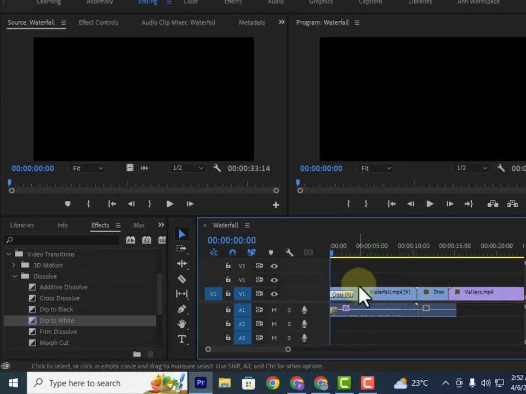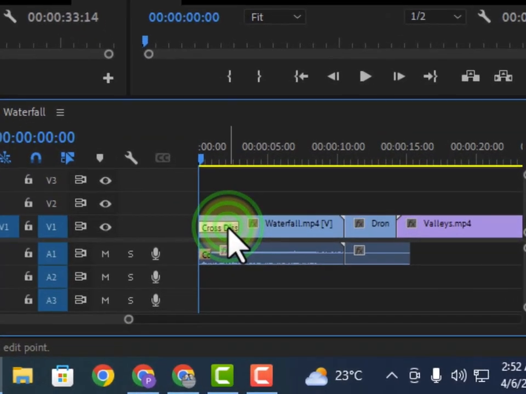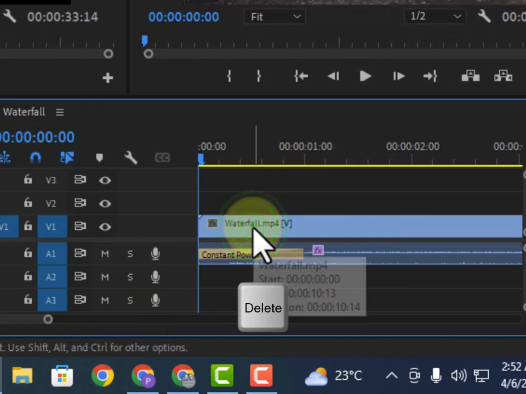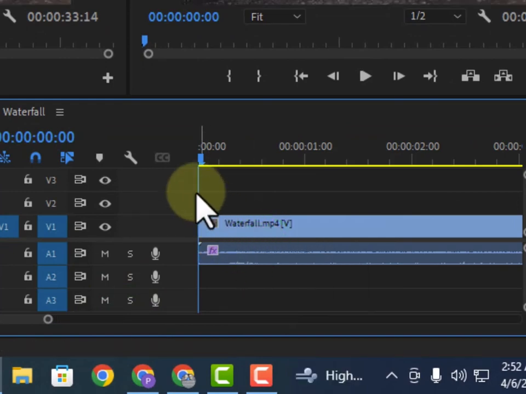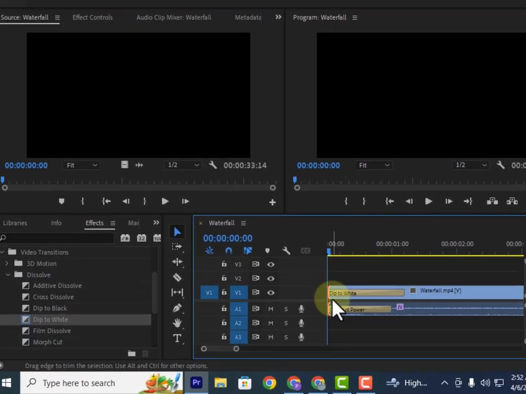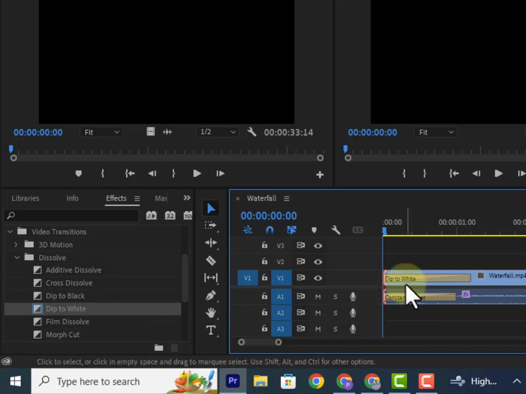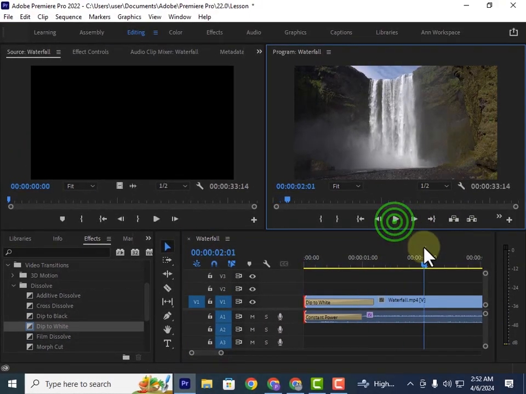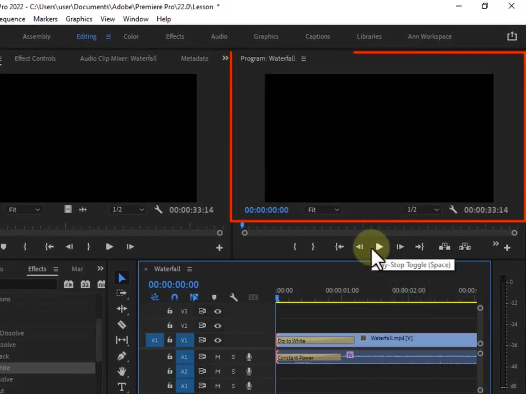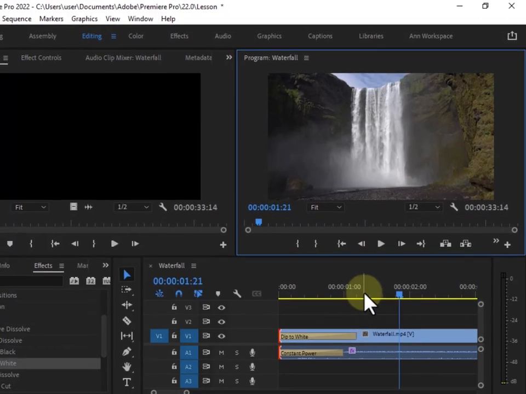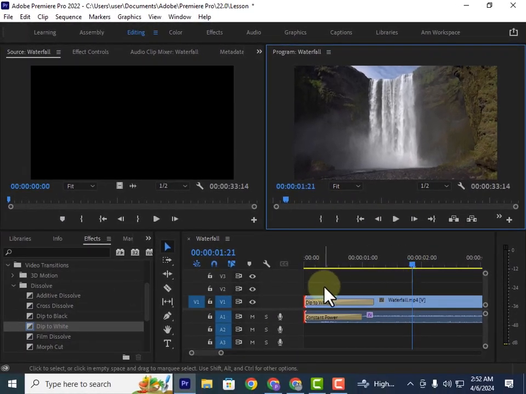So what I'll do is I'll just come over here, select and delete. Then if I just come here again and right click and apply default transition, the default transition will be dip to white. Now let's click on play. You can see it's changed. Now that's what happens when you change the default transition.